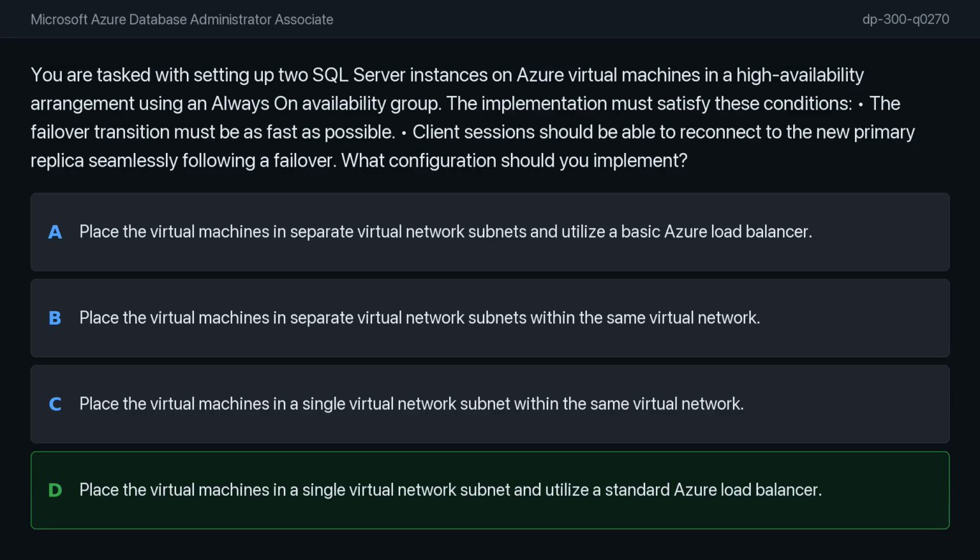As an exam tip, always remember that for SQL Server always-on availability groups on Azure, the standard Azure load balancer is a non-negotiable component for production environments. It is designed to handle the specific traffic redirection needs of clustered services. Also, keeping virtual machines in a single subnet is a best practice for simplifying the cluster networking configuration and avoiding complex routing dependencies that could slow down your failover process.